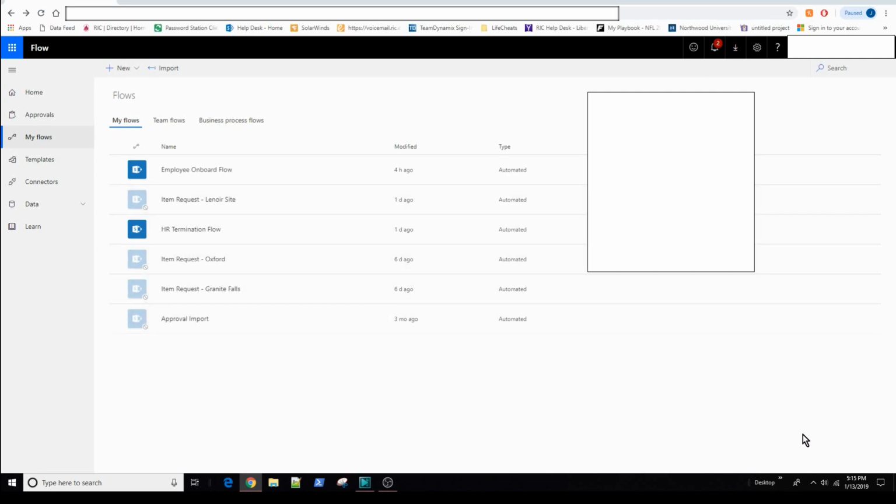And I want to get into just a little bit of what we can actually do with SharePoint and Flow, so I'm going to show you guys what we can do.